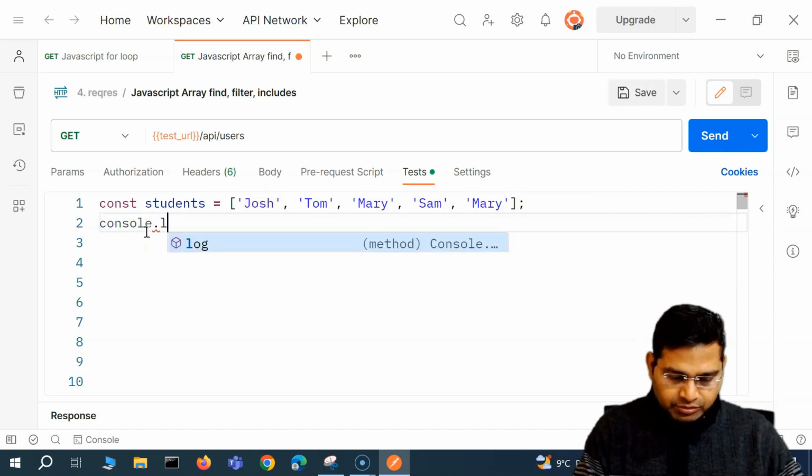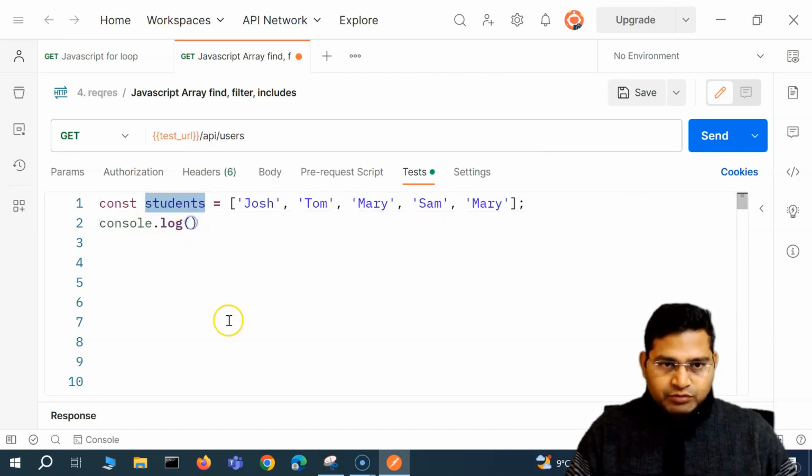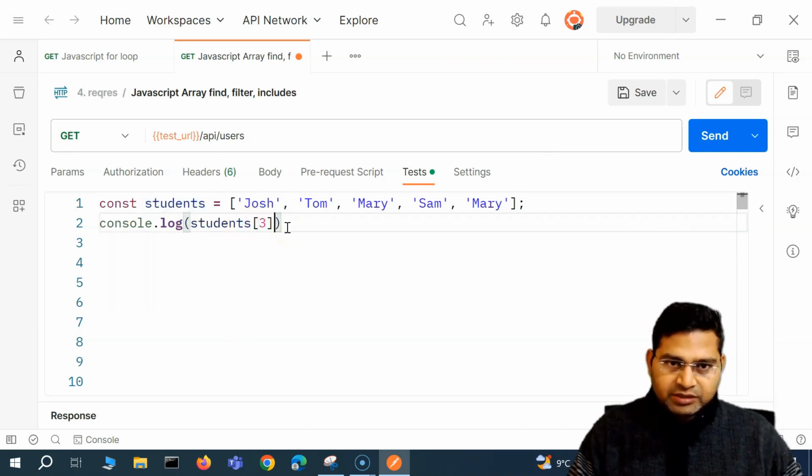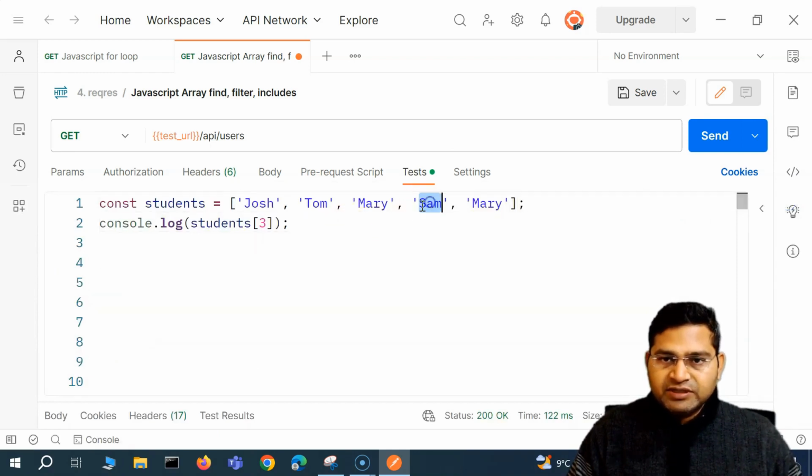I'll say console.log and print the value that is present at index, say, 3. So I'll provide the index as 3 and then run this. Let's see what value gets printed. You'll see Sam has been printed, and the value at 3 is Sam, because this is 0, 1, 2 and 3.